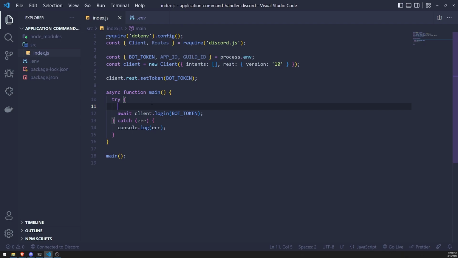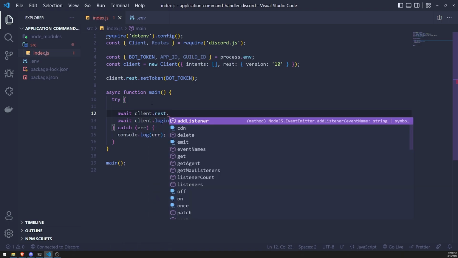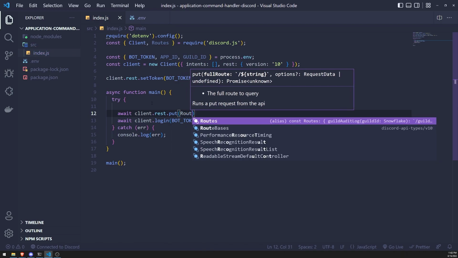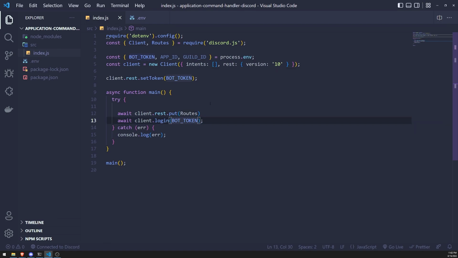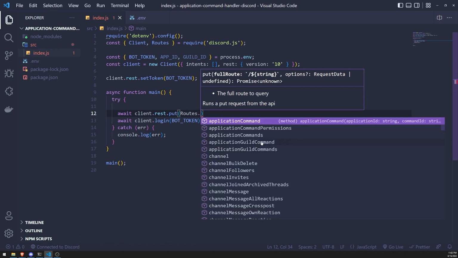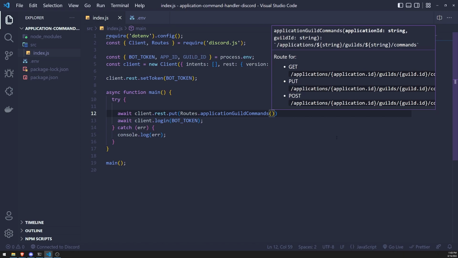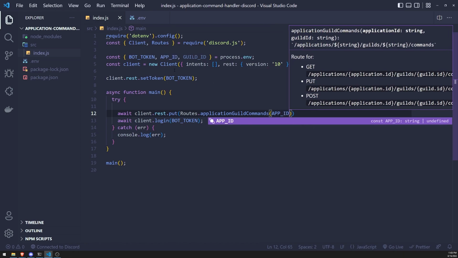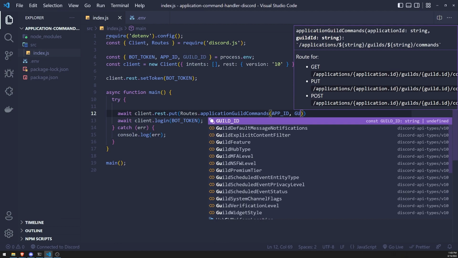But before we log the bot in, we do need to register all of our slash commands. So we will go ahead and do await client.rest. To register slash commands, you're going to use the put method, and you're going to get the route for the endpoint to register your application guild commands. So we can reference Routes, which we imported up top earlier. Then you're going to get the applicationGuildCommands, call that function, and pass in the application ID, which I have destructured up top from process.env. And then pass in the guild ID.